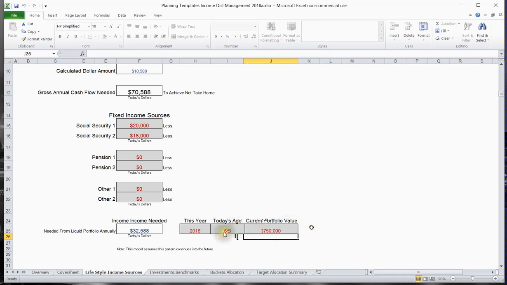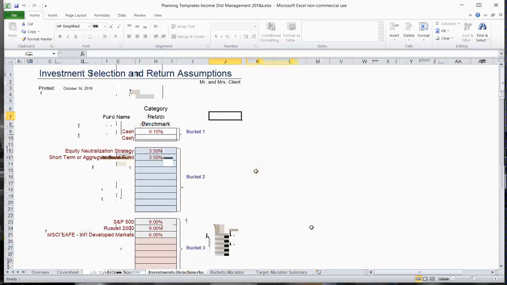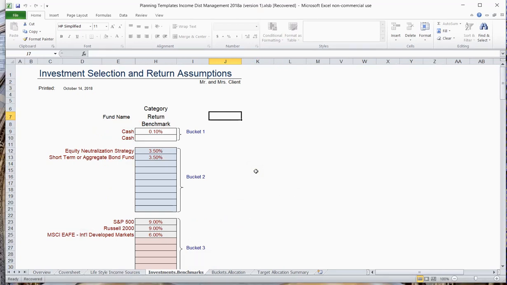Okay, let's move to the Investment and Benchmarks tab. And what we're going to be doing in this section is identifying the investments that we intend to use in each of the buckets. We'll also indicate the annual return assumption that we'll use for each. Now, the return assumption is likely something that, if you're a financial advisor, you'll have to get approval from your company on what is an appropriate assumption to use for the type of investment that you're listing in each of the buckets. Just a word of caution there.